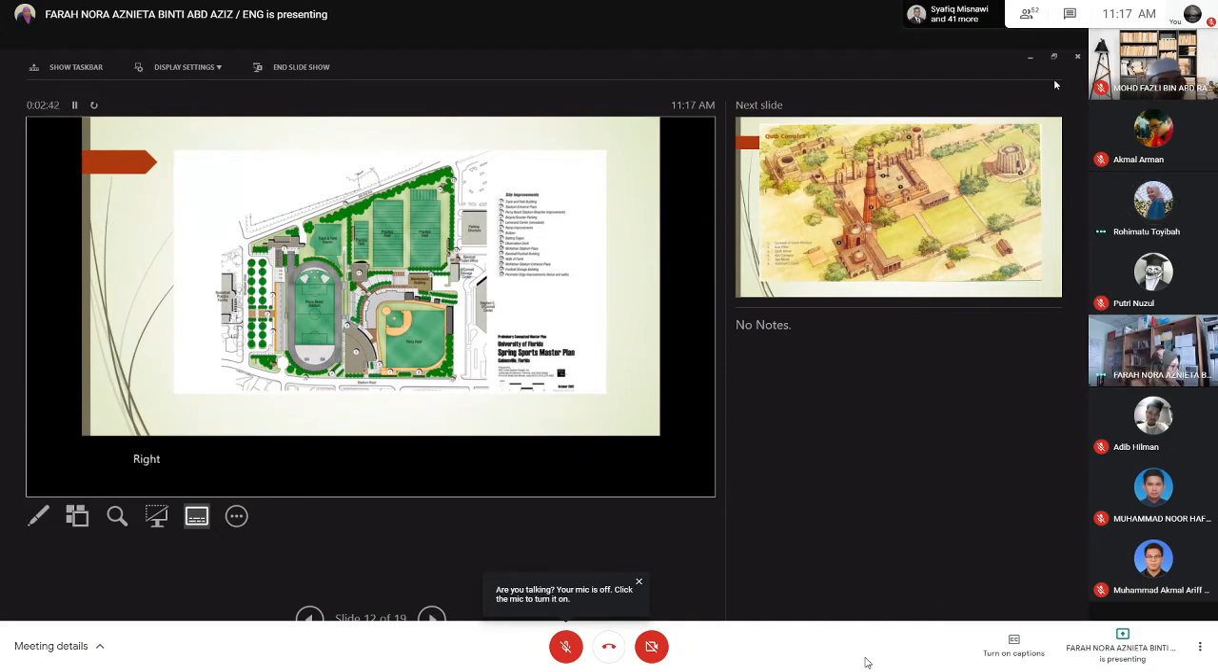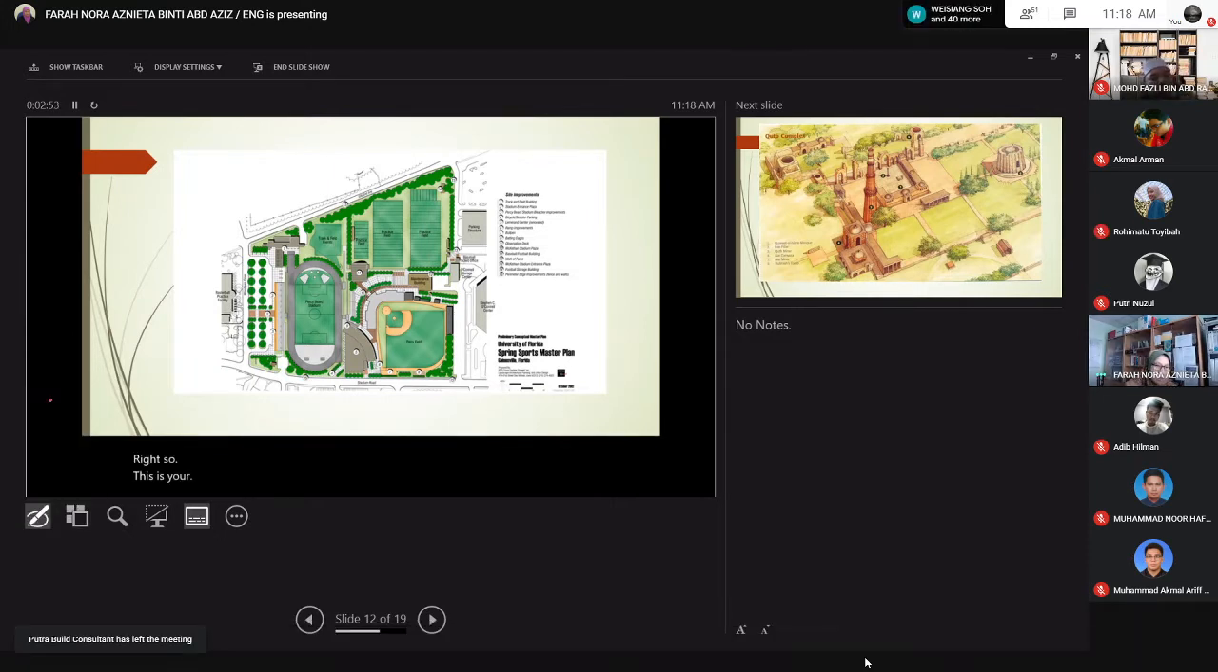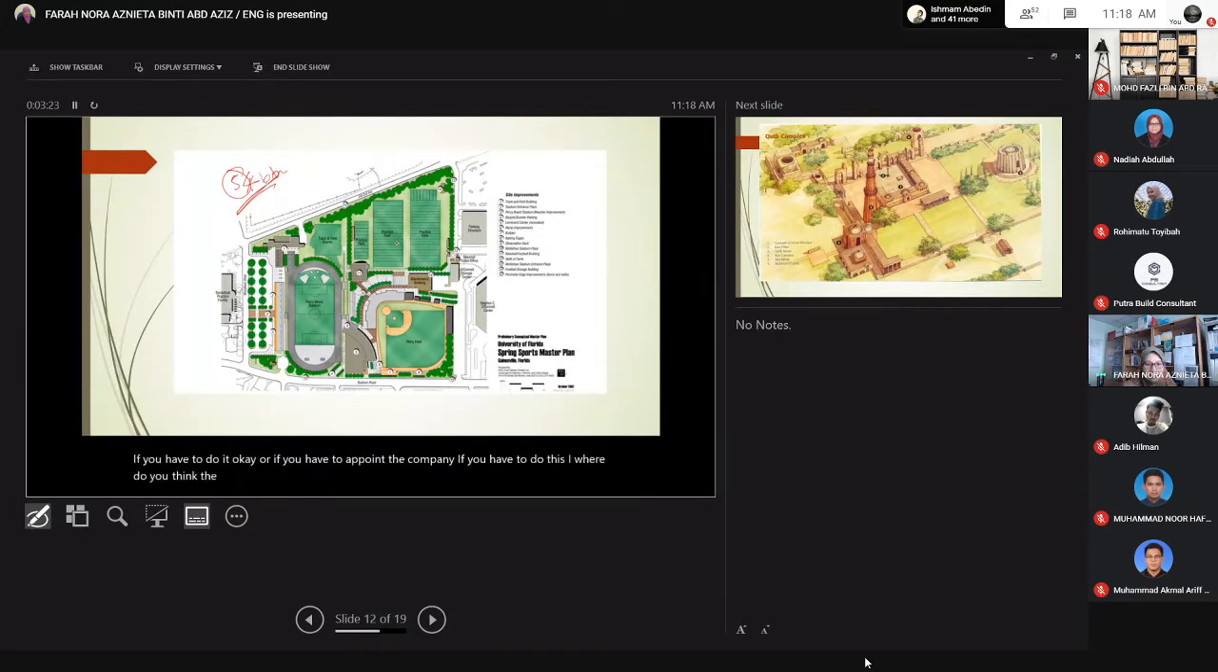Right, so let's say this is your project, and you have, I can't remember, 4 boreholes. 5 doktor. Okay, you have 5, right? This is your project. If you have to do the SI, where do you think the 5 should be if this is your project? Can you suggest? A, B, C, D, E.